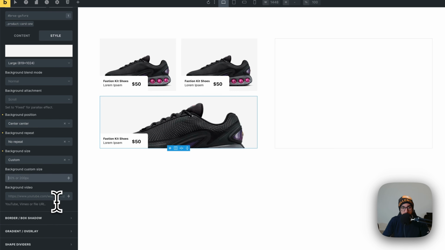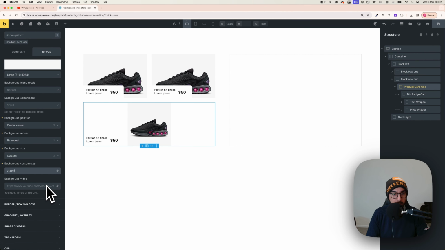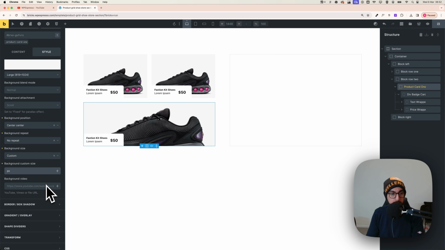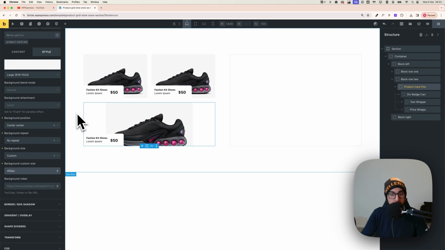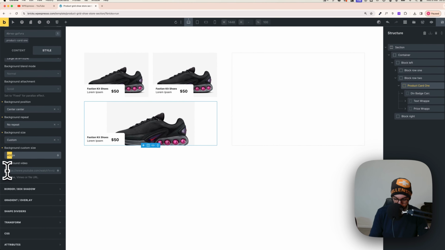And here you can give it the background custom size, say 200 pixel. Okay, or let's say 400 pixel. You can play around, like for me 400 pixel looks good. And let's say I want to background custom size. Okay, let's see if we use EM, maybe it looks better.